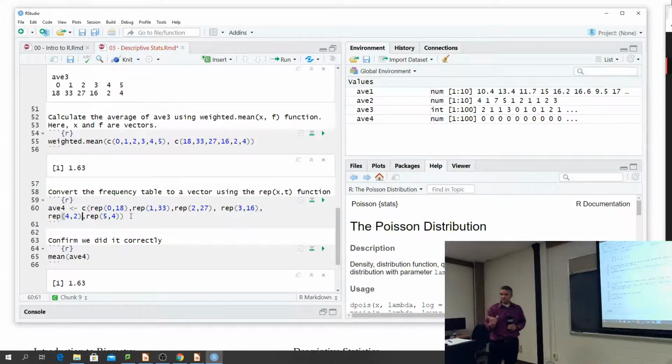So we need parentheses for the rep function, with two items inside the rep function, and then we need the parentheses for our combine function. That's a common mistake. A less common mistake is the commas. You do need a comma before each of our rep functions. It's basically saying, here's the first vector that we're going to create, here's the second vector, here's the third, and so forth, and then we combine all of those vectors together.